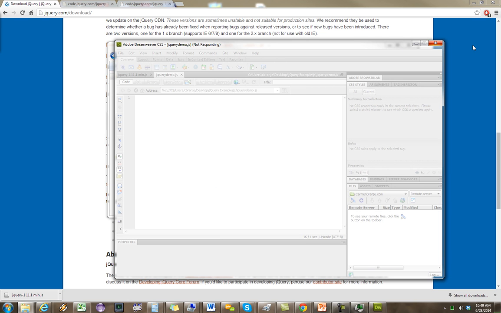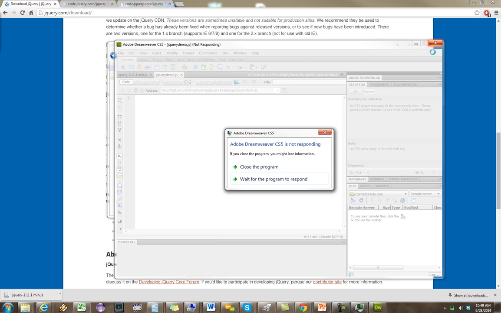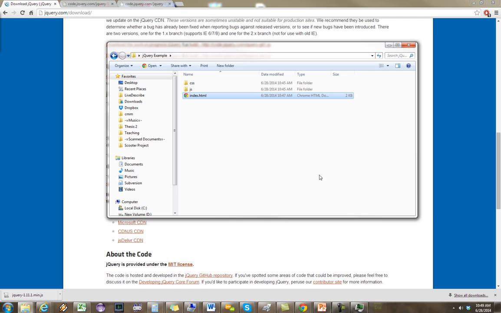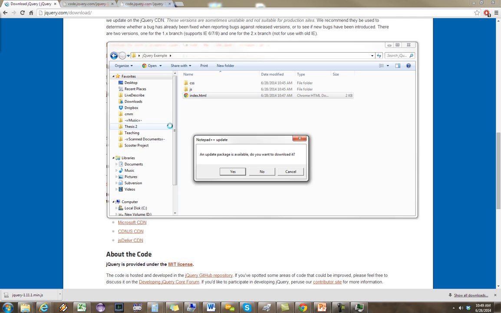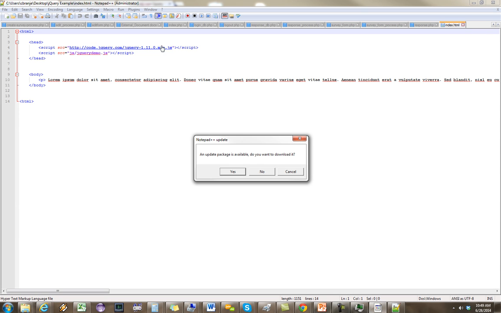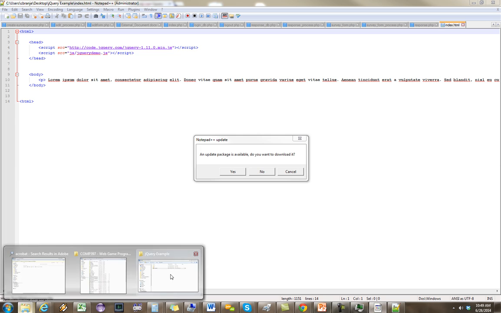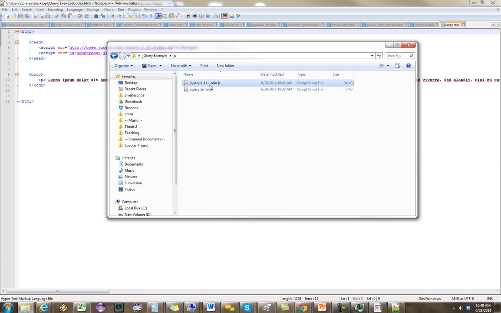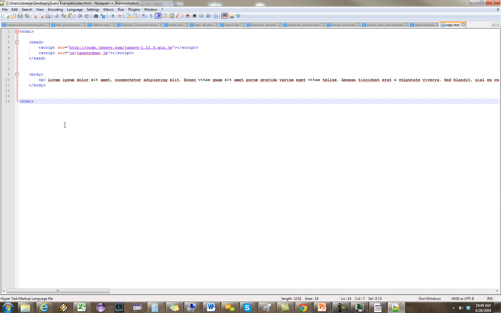It's trying to connect to the CDN. Okay, let's close this for a second. So what I think I'm going to do is we're going to open this. What I'm going to do is actually do the local version. So instead of, let's go here, jQuery example.js. So I'm going to copy this. It's my file name. I'm going to copy this, and I'm going to paste it in here.